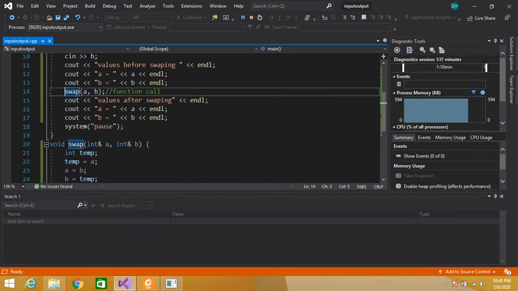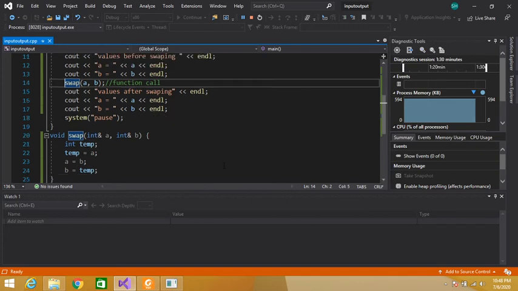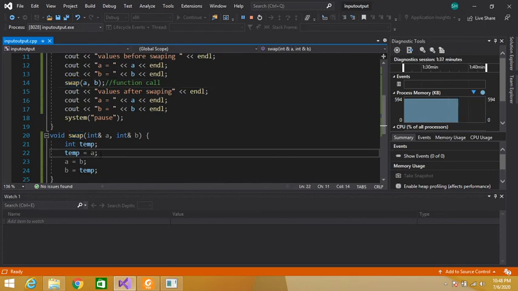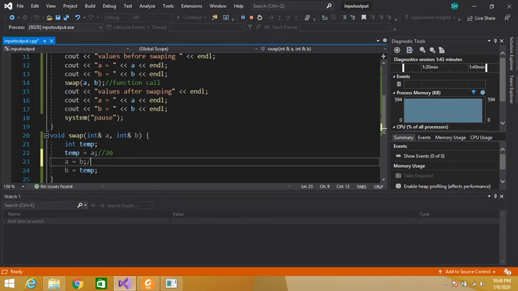See here we are passing a and b by reference. So a contains 20, b contains 10. I have declared a temp variable, and then I stored the value of a in temp. So temp now contains 20. Here I have assigned the value of b to a. b contains 10, so a becomes 10.